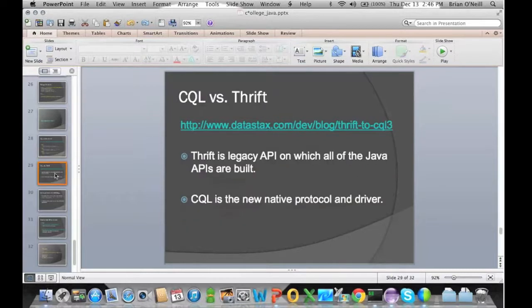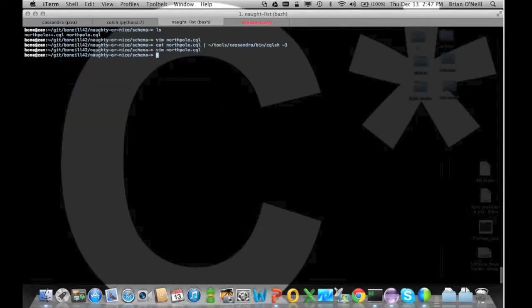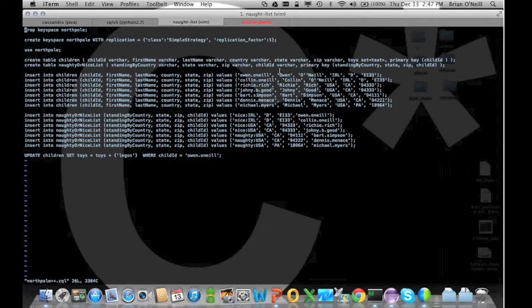I'm actually going to skip over this bit, and let's just dive right in. Sorry for going so fast. So what I created is the North Pole ++ schema, and check this out. Right here, I changed just my children table to include an attribute toys, which is a set of text. And then you can see this down here. You're allowed to make statements like update children set toys equal toys plus Legos, where child equals Owen O'Neill.